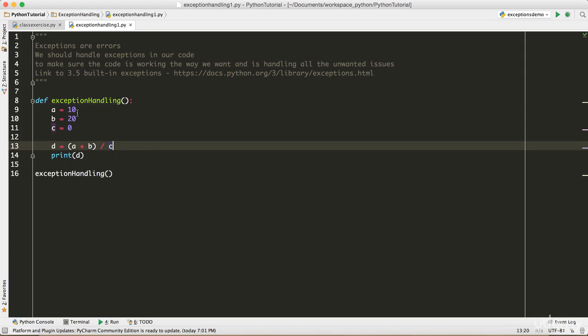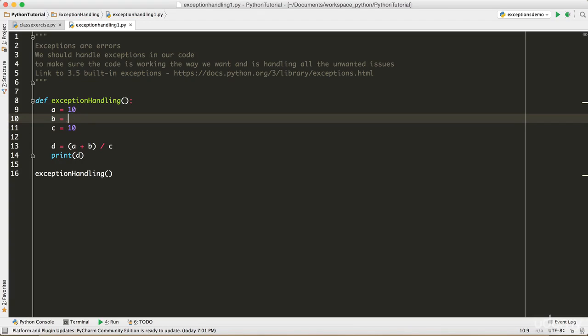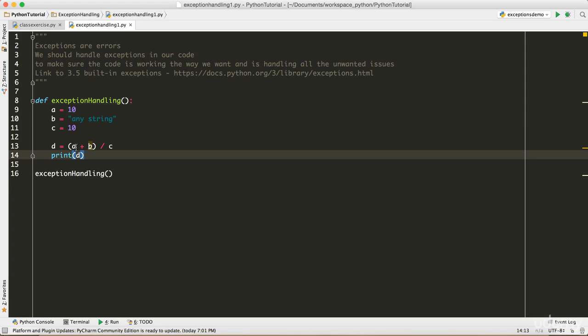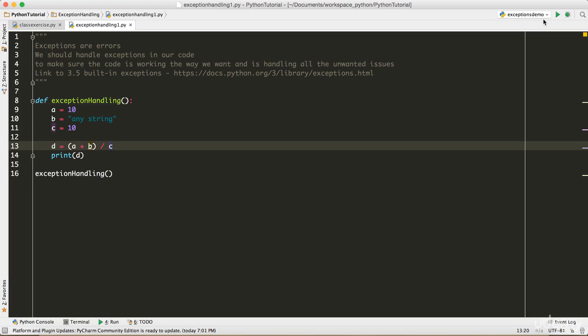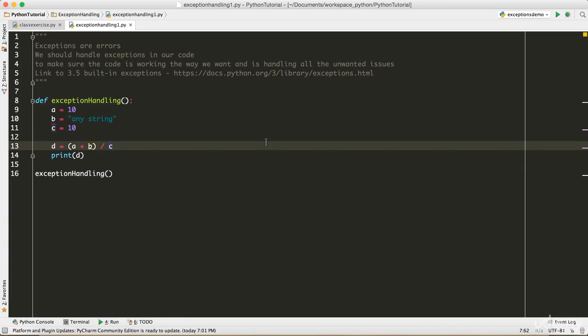What other kind of exception can happen? Let's assume c is perfectly fine, but in the value of b I have some string, just any string. What I'm trying to do is add a string to a number and then divide it. Let's run this code. It again shows me an exception, which is a TypeError, saying unsupported operand types, because it's trying to add an integer to a string, which is not possible. These are the kinds of exceptions that we see.